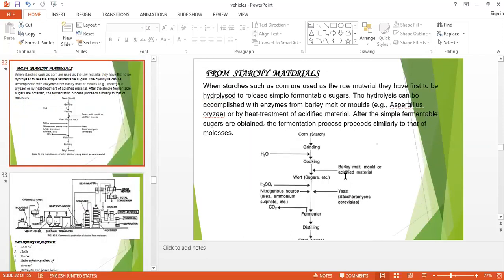From the starchy material also, we can prepare the alcohol. When starches such as corn are used for the preparation of alcohol, first we have to do the hydrolysis to release the fermentable sugar. The hydrolysis can be accomplished with the enzymes from the barley malt or the molds, by heat treatment, or acidified material. After simple fermentation, sugar is obtained. The fermentation process proceeds simply as that of the molasses.